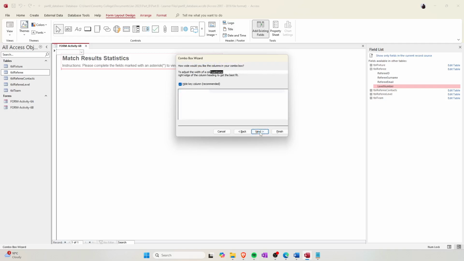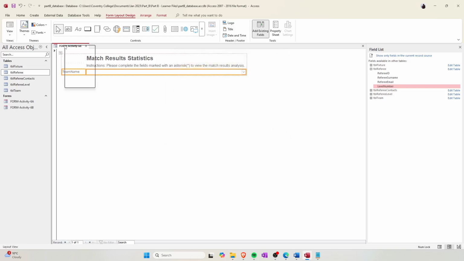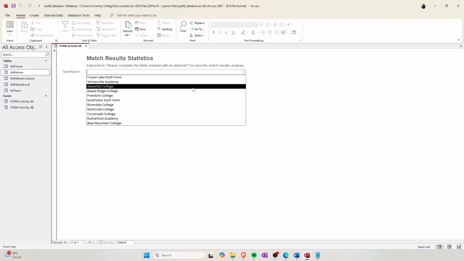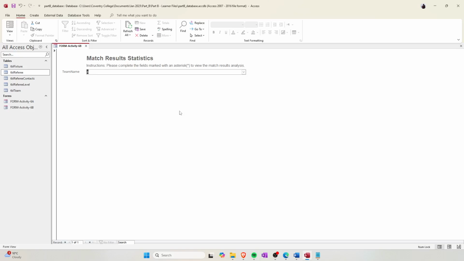Next. Finish. Yeah. So currently, our form shows us the list of all the teams in the league that Martlepool has to play against, which is not correct. Now, if this annoys you, you don't have to correct this. You will not lose marks.